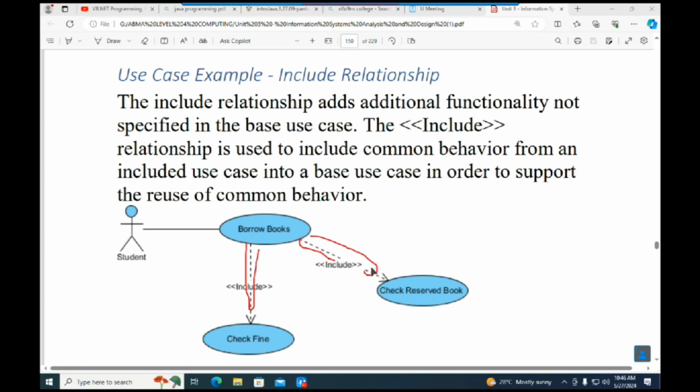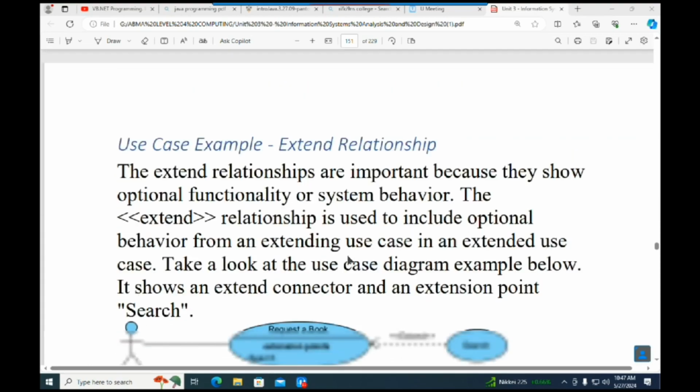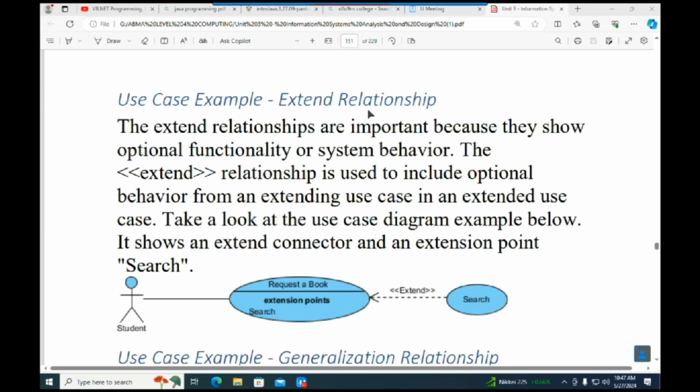We normally use this type of relationship to include a common behavior from an included use case into a base use case, so that we can support the reuse of that common behavior. For instance, we have borrow books here, so we can check the reserved book. We can also check the fine. So you can see we have that included relationship.